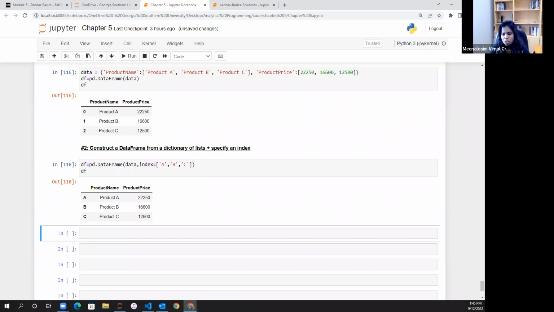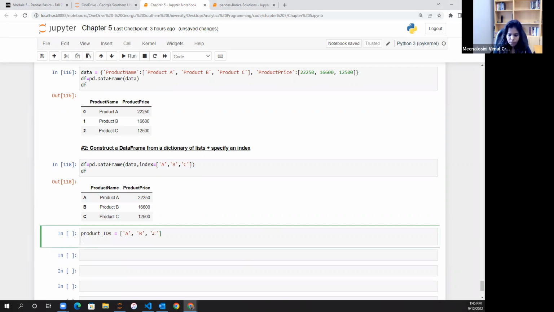Okay, so for the next one, we're going to see how to create an index ID, a product ID. One more addition: we're going to create a new variable called product ID and assign it as an attribute. Use pd.DataFrame, and we have already seen this. Let's do one more example. You can simply call this label variable, and that will create a new index.